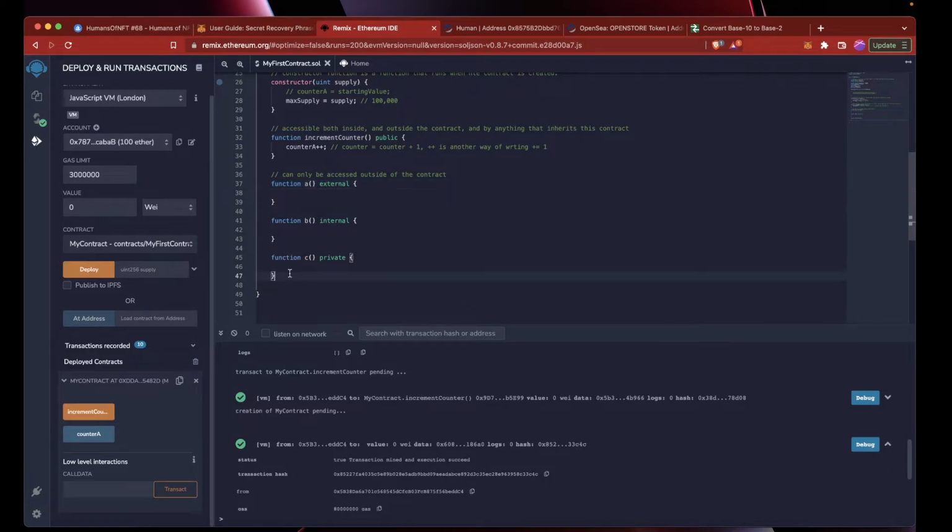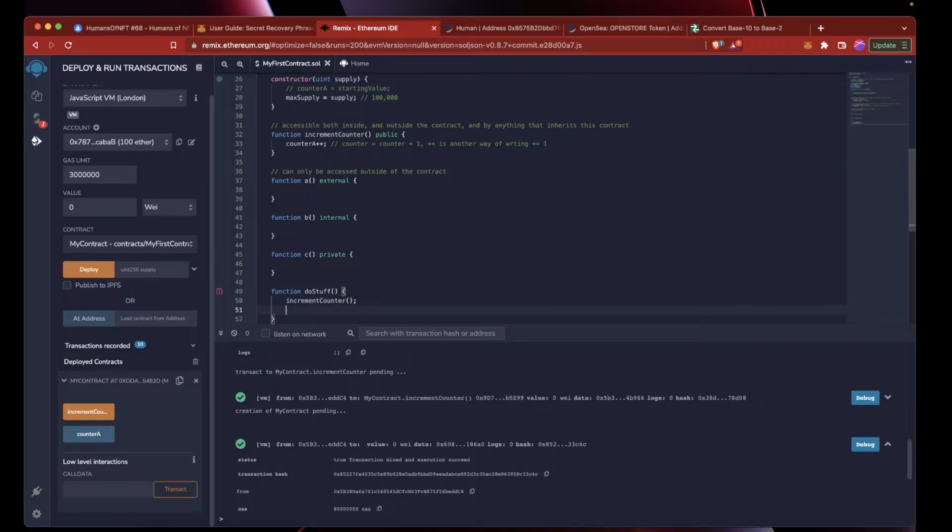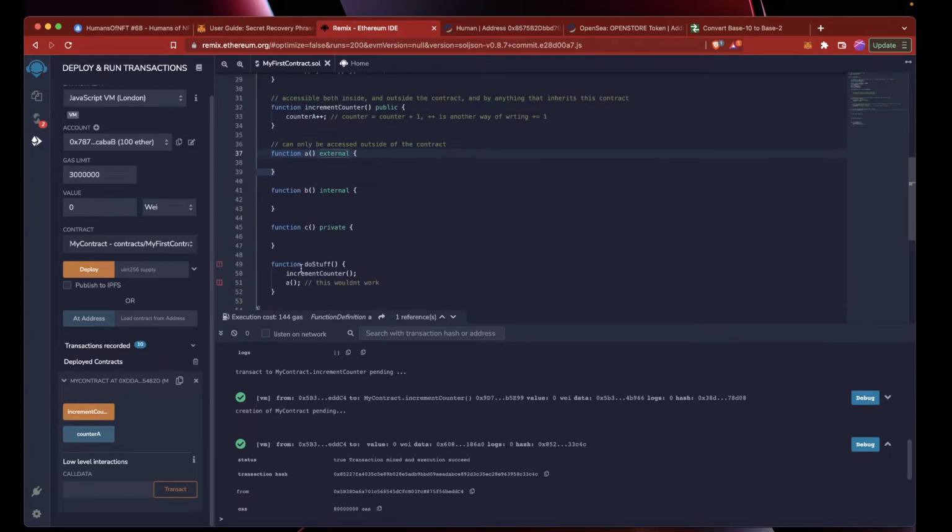So for example, I could have some function here that says do stuff. And in here, because this is public, I could call the increment counter function inside of this. However, if I wanted to call function A, this wouldn't work because I've explicitly dictated that this function is only available externally. So you can't call it from within the contract because it's only intended to be used from outside of the contract. The opposite is true with internal.